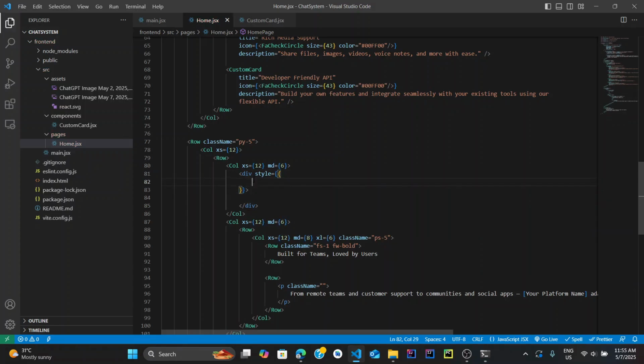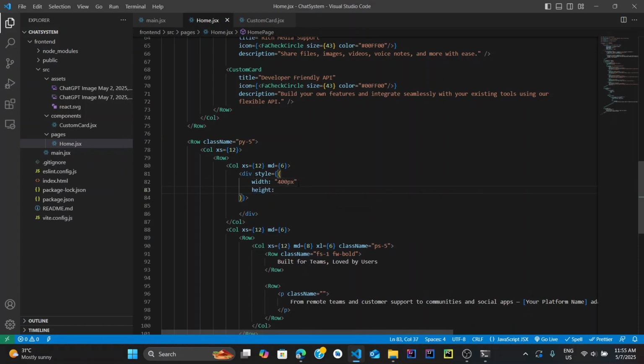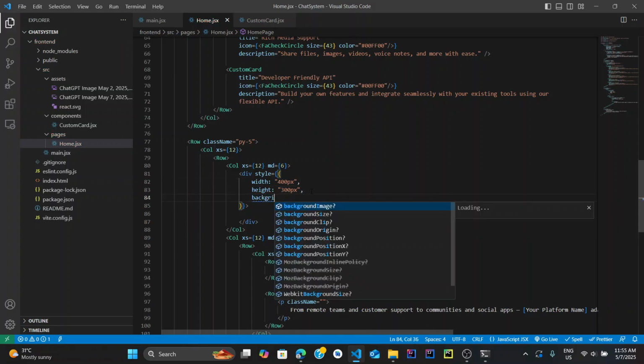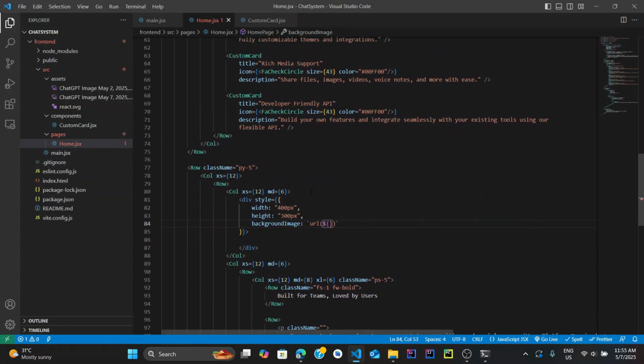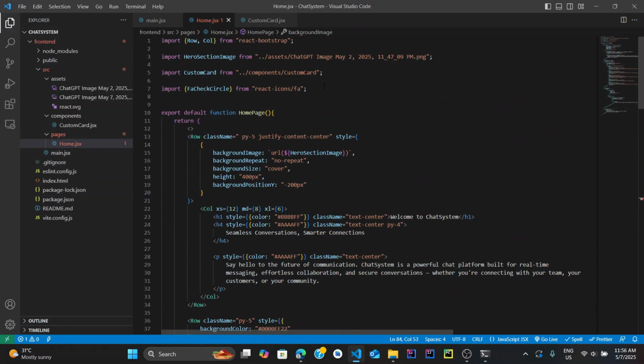We can set some width and height to this. I'm going to say width should be about 400 pixels and height should be about 300 pixels because this image is landscape oriented. I'm going to add this comma here, and then I'm going to say background image, and I open and close backticks. I put url here, open and close parentheses, and put the $ sign and open and close the curly braces. Within that curly braces, I'm gonna use the variable which holds the reference to the image.